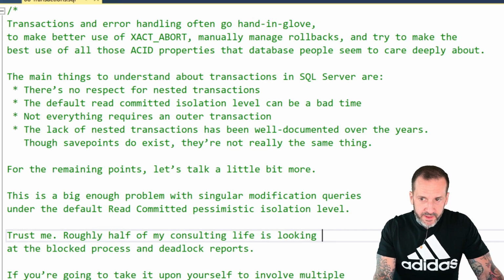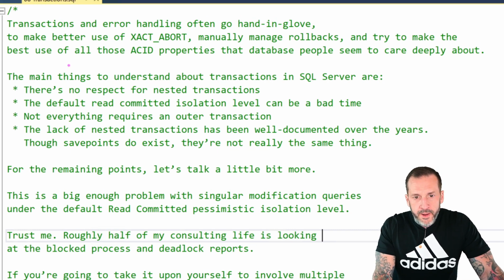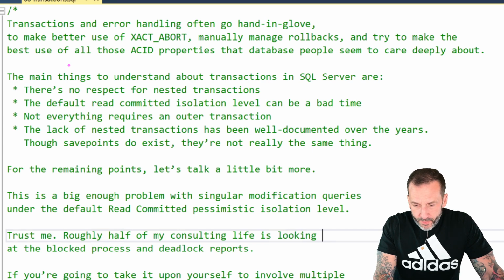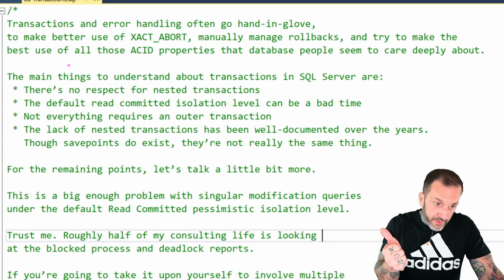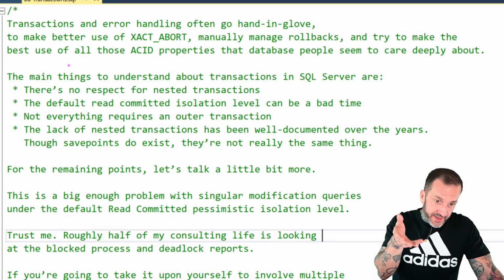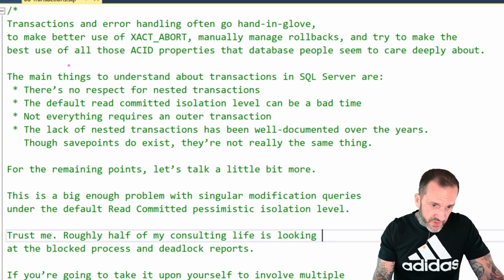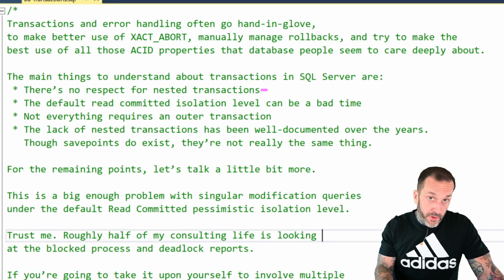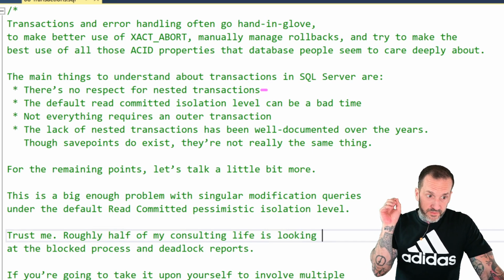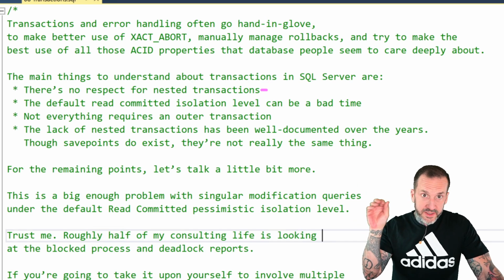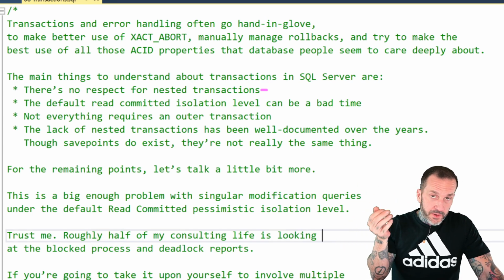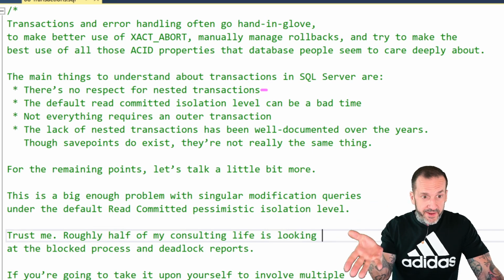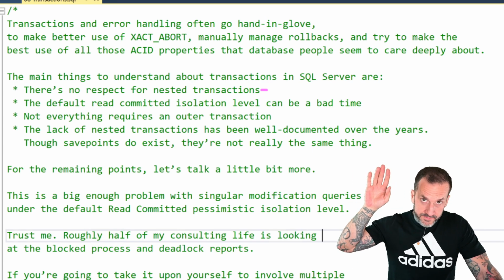The main thing that you really need to understand about transactions in SQL Server are the locking ramifications and the things that they don't guarantee. So the first thing to understand is that there is absolutely no respect for nested transactions, right? It doesn't matter how many transactions you nest, let's just say for some reason you nested 5 transactions. If you ran rollback once, all 5 would roll back, right?